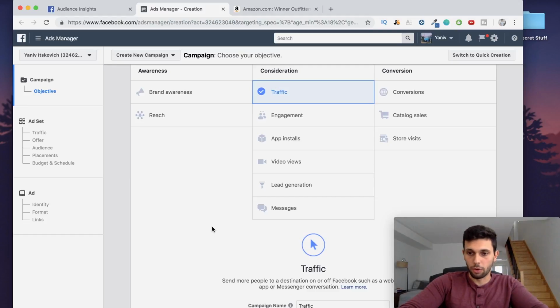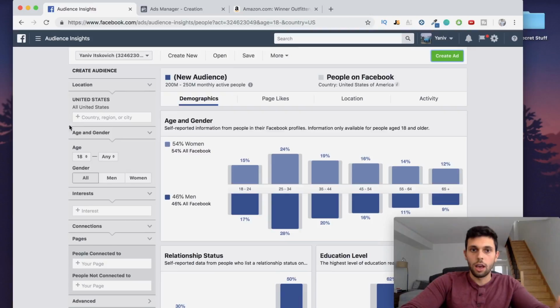Before we get into this though, you want to know which places to target. You want to know which people are going to be likely to buy your product, right? And there's a very simple way to do this. It's also using Facebook. Facebook has a thing called Audience Insights.